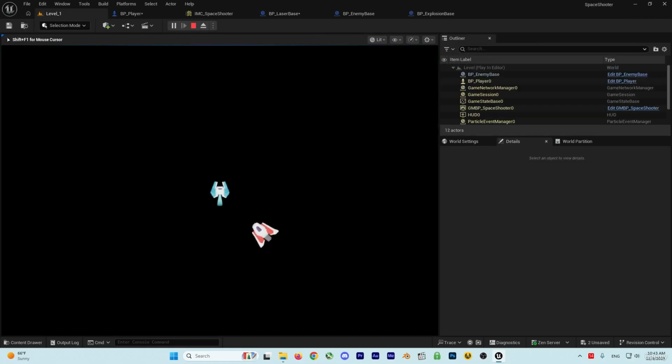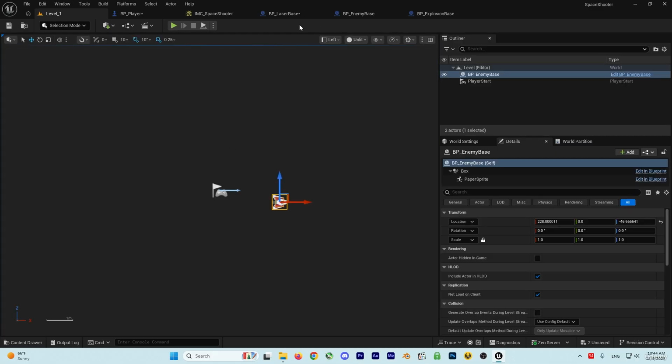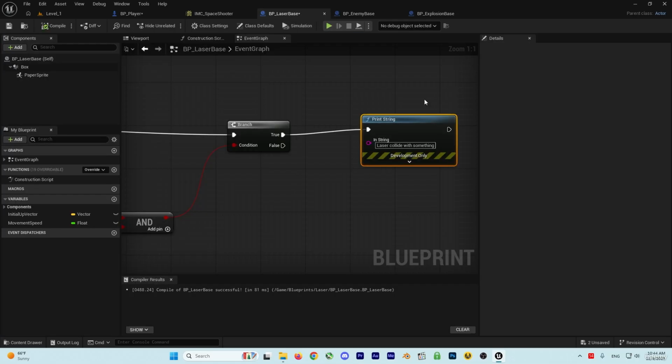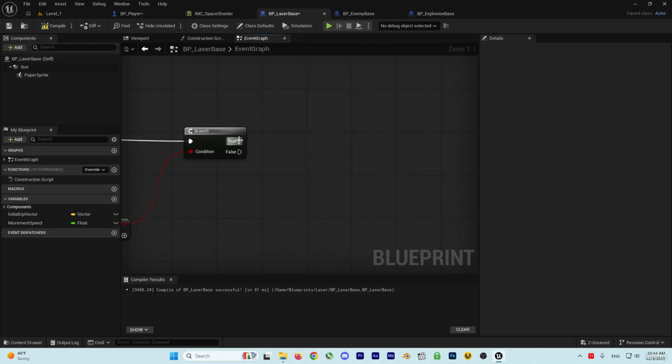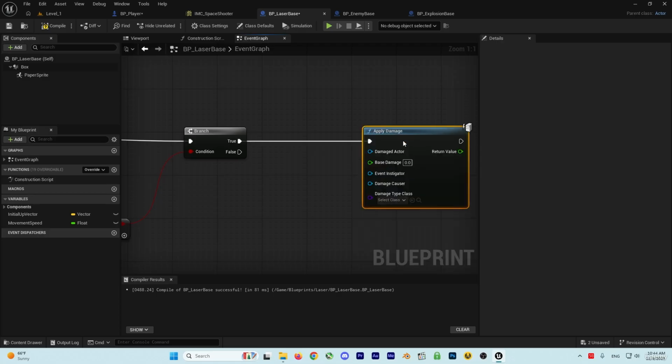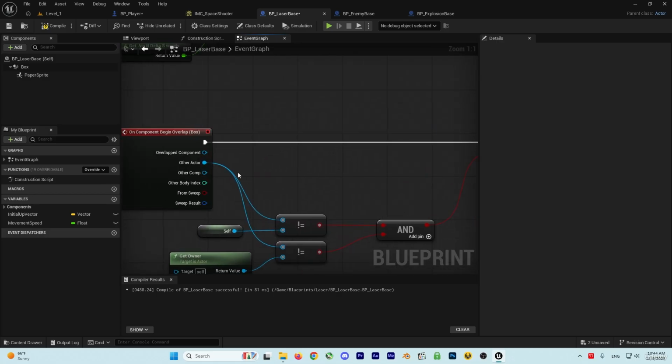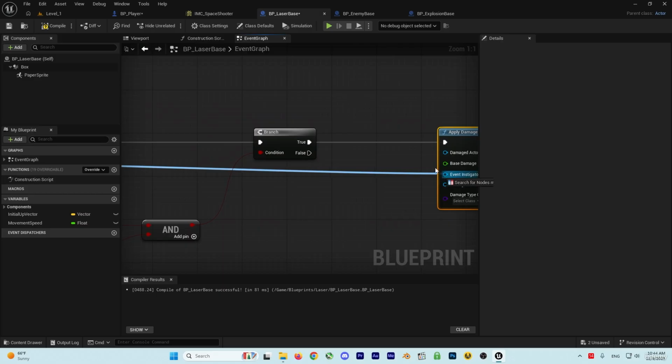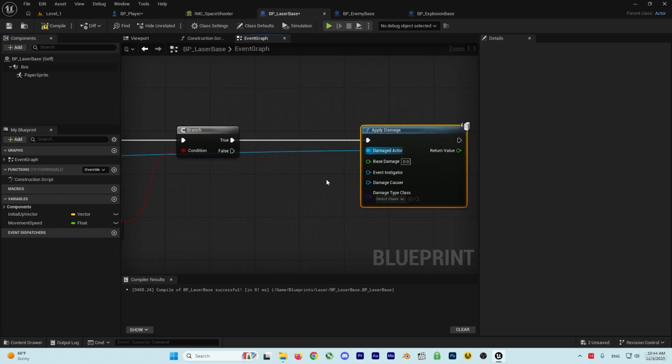Now let's just run. Let's just shoot that over. Now you can see it's colliding with that. And if we hit J, you can see it's not colliding with anything. Now in the laser base, because we know we are colliding with something, we want to apply damage to it. So in here we say Apply Damage, right? The damaged actor is the other actor. We can just grab it like this, put it over here.